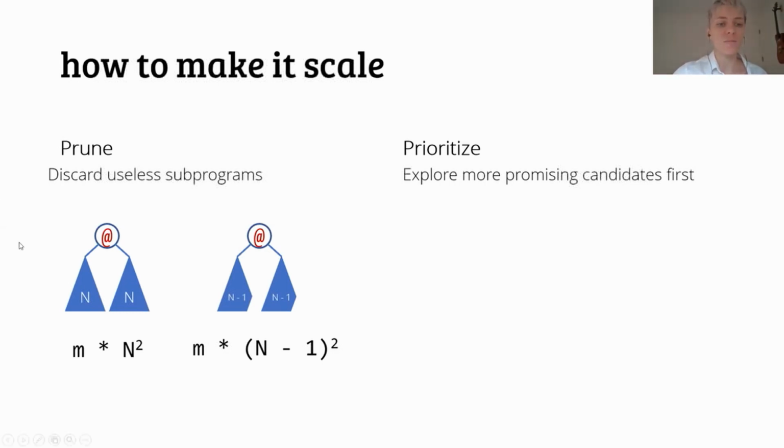When you're combining the bank of size n using m different binary operations, you will get m times n squared programs on the next level, right? Whereas if you remove even one program from the previous level, you'll get m times (n minus 1) squared. So there is a big reduction in the size of the bank at higher levels if you're able to remove even a very few programs at lower levels.